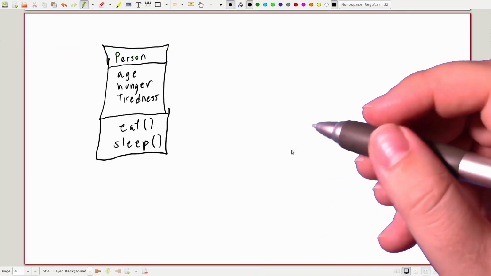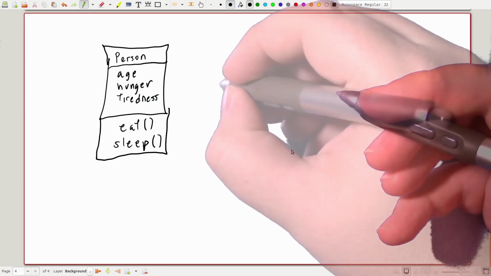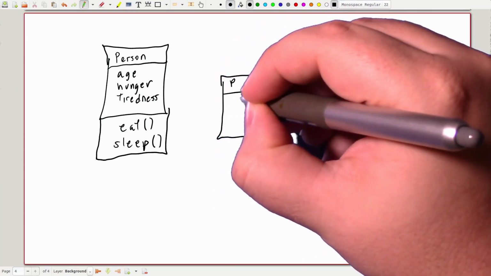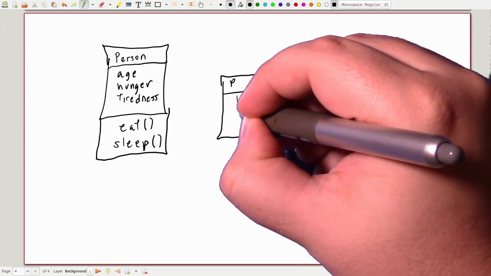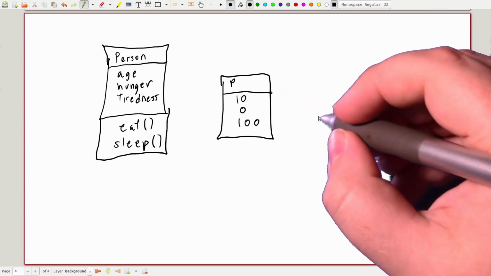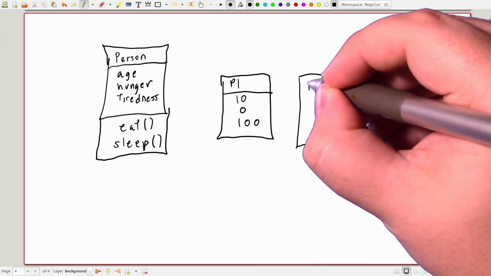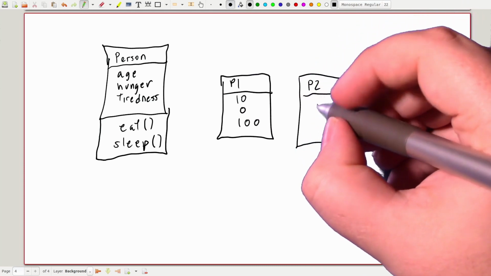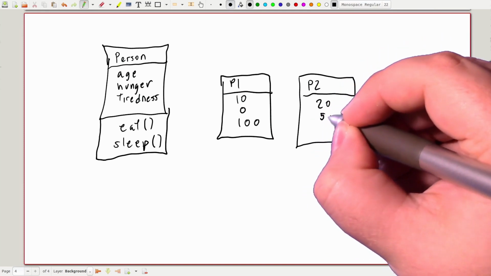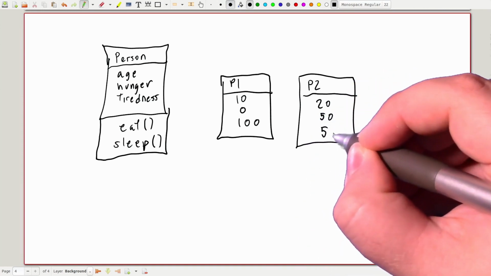Now, of course, when we're doing a game like The Sims, we're going to have multiple people alive in the simulation at one time. So we might have one person object here, whose age is 10, and their hunger, they just ate, so their hunger is 0, and they haven't slept in a while, so their tiredness is maxed out at 100%. And we might have another person, P2, and this person object is a little bit older, say 20. They're about mid-level hungry, so we'll do it 50%. And they just woke up, so we'll bump their tiredness down to 5%.